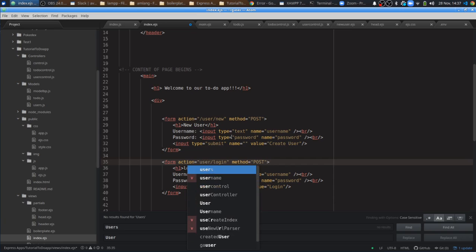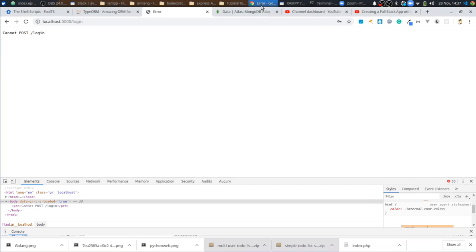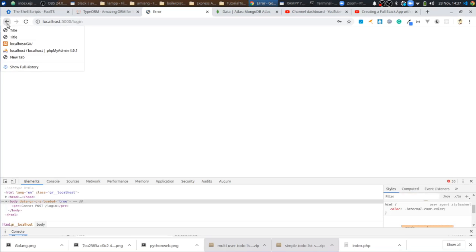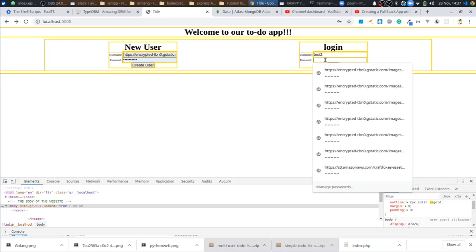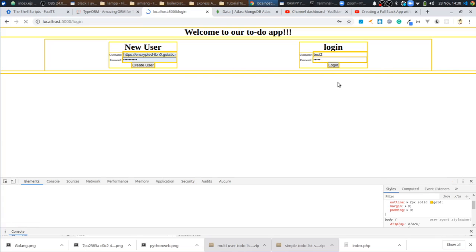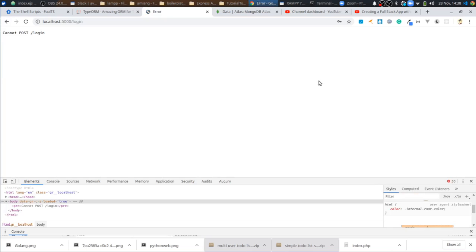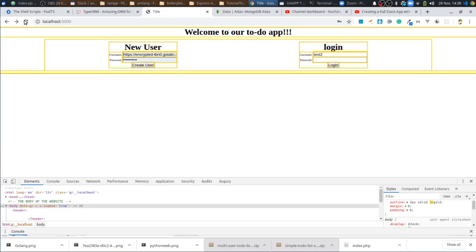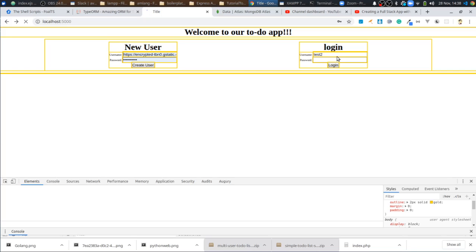So user/login. There we go. Save. Refresh. Well, that's still not going to be the right route. Let's go back to the page before. And try logging in again. Test 2. Test 2. Still, oh, I had to refresh. That's why. So refresh this page. That way the form is different.